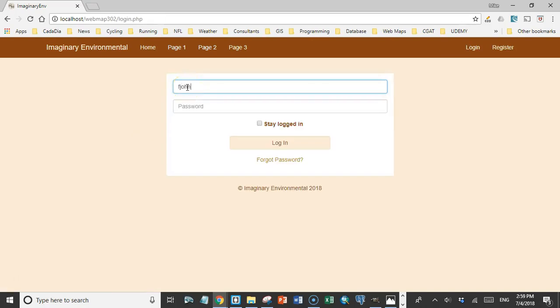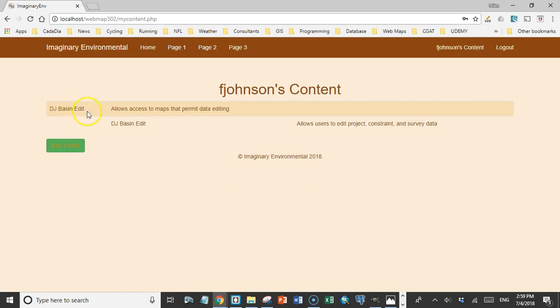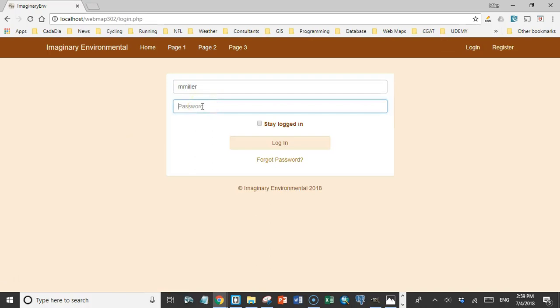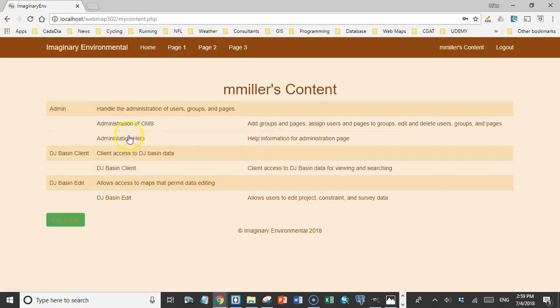If I log in as Fred Johnson, then I'm a member of the DJ Basin edit group. And I only have one map available to me, but it has a lot more functionality. It will allow me to actually edit the data that I'm looking at on the map. And if I log in as M. Miller, that's me, you'll see I'm a member of a number of different groups, including I have the administration privileges to administer this content management system and create new groups, assign people to groups, assign web pages to those groups, etc. So I have complete control over who gets to see what data.